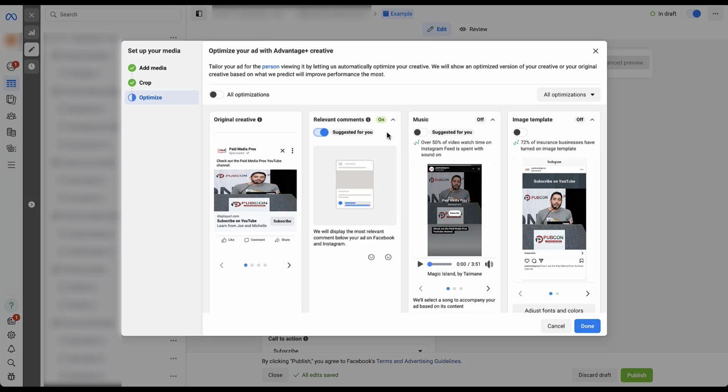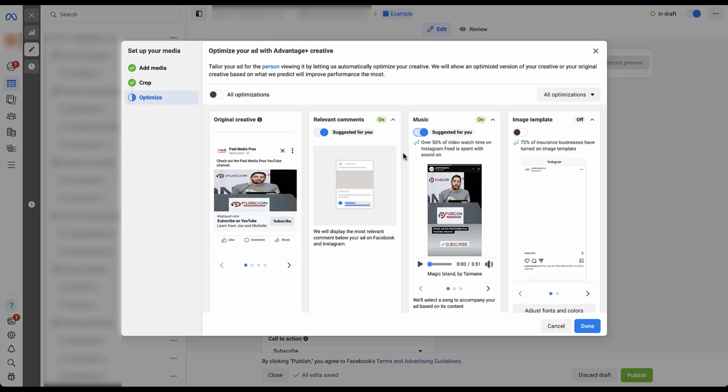The next optimization is going to be music. As you can see here, over 50% of video watch time on Instagram feed is spent with sound on. So utilizing music could be a good way to help your ads stand out from ads that don't have music included. I'm not going to play the music for this video just because, a little behind the scenes, my computer is already overheating just recording on Facebook because Facebook takes a lot. So all you'll hear is the fan. But if we were to turn this on, we'll then have music added to any of our creatives.